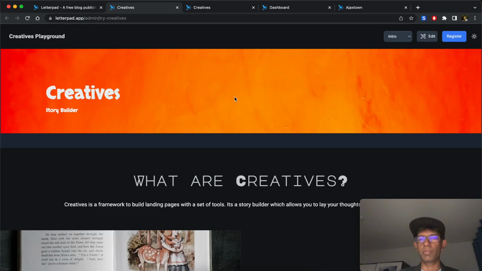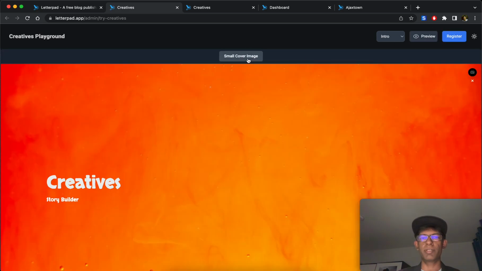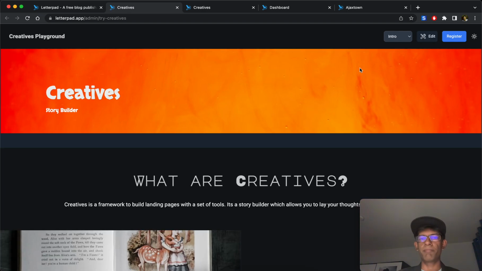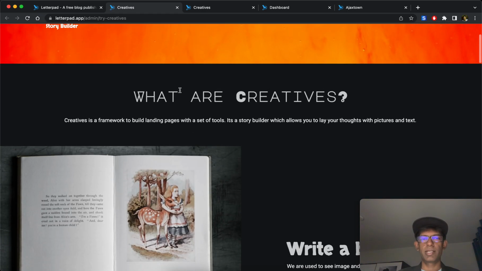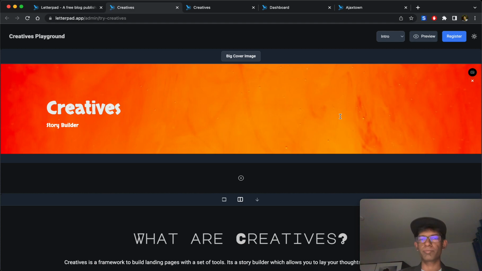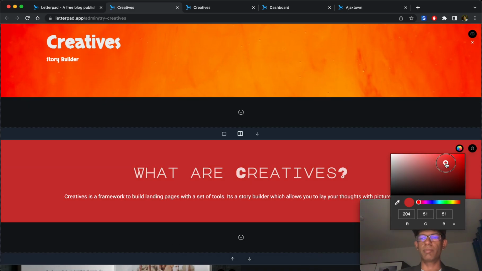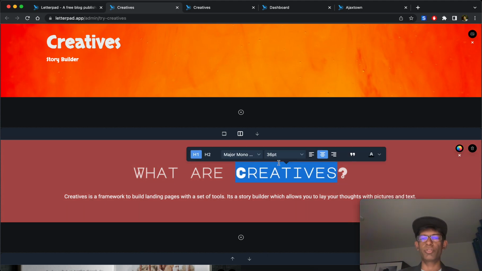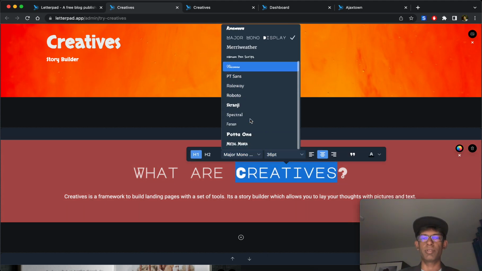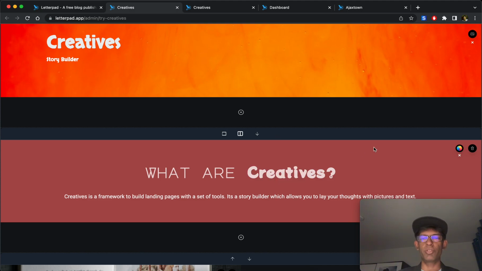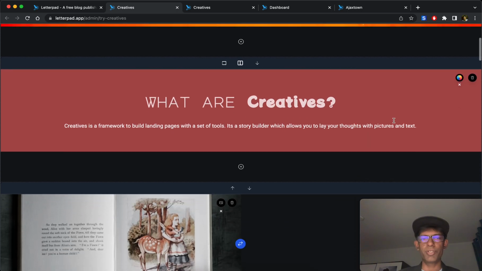I'm going to walk you over a few of the basic things of creatives. So you can have a cover section which can be big or small, and you can write different headlines. You can also add sections like this, and you can also add colors to your section. You can also change the font. There are some special fonts that you can use to add that nice effect in your stories.